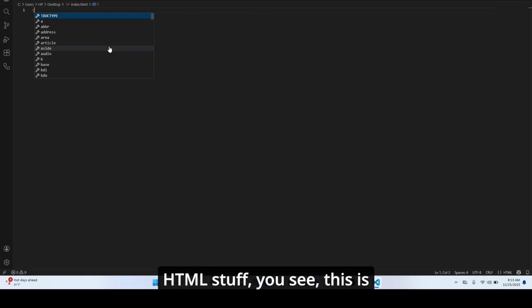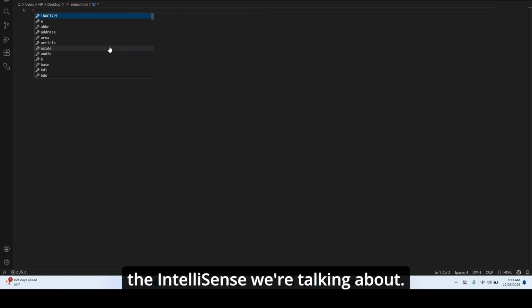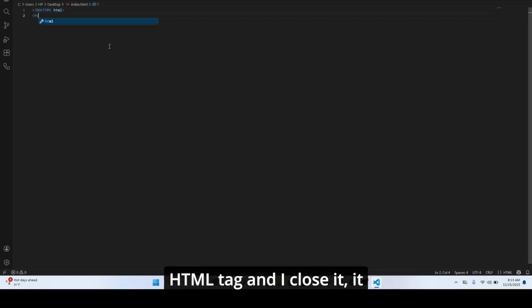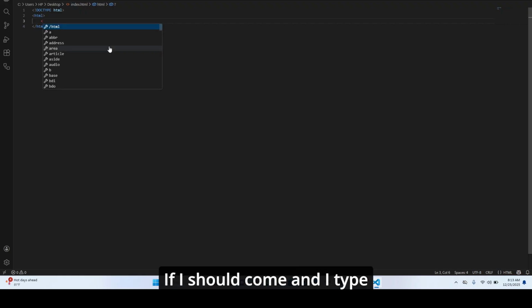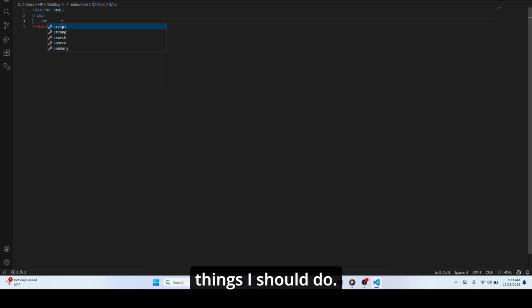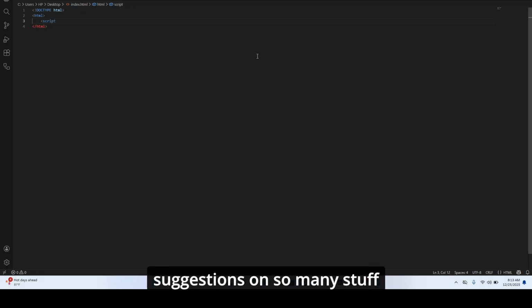So immediately I save as index.html, if I want to start typing HTML stuff, you see, this is the IntelliSense we talk about. Automatically it starts giving you hints. So once I even type the HTML tag and I close it, it automatically gives me the closing tags, right? If I type link or anything, it wants to give me suggestions. It wants to guide me on many things I should do. Once you start typing anything, it has a drop down that gives you suggestions on so many things and what you need to do, right?